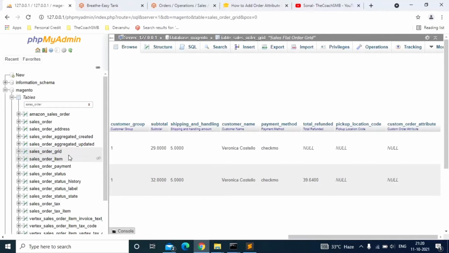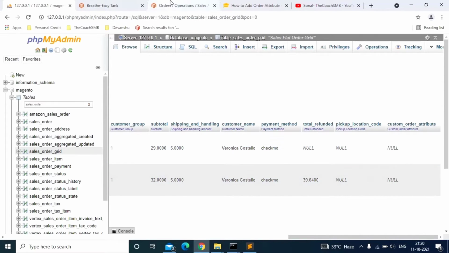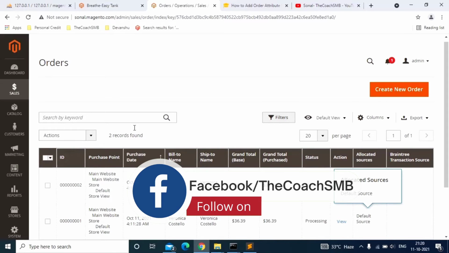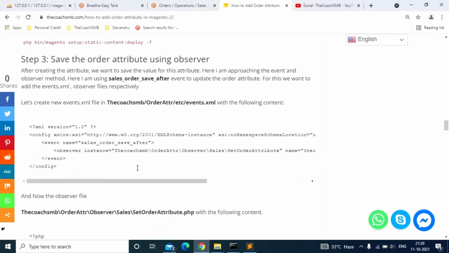So here you can see in the sales order grid table or sales order table, these values are blank. So whenever any order is placed, that entry will be here definitely, right? This is the first and the second order. And when there will be a third order, in that case we want that value to be present here in this attribute. So we need to write some logic to do that.